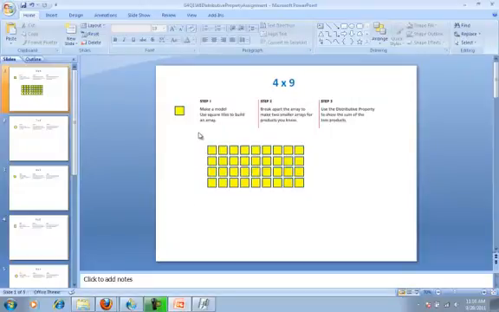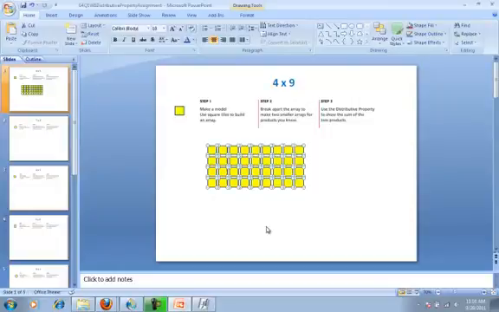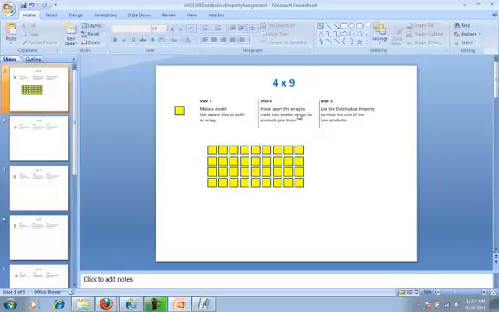Now to do the next part, part 2, I'm going to need to select this. I'm going to need to go to group, and click ungroup because I'm going to need them separate again. And you'll see why in a minute. Step 2. Break apart the array to make 2 smaller arrays for products you know.